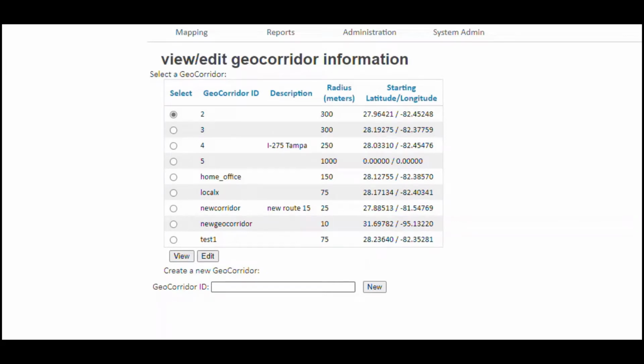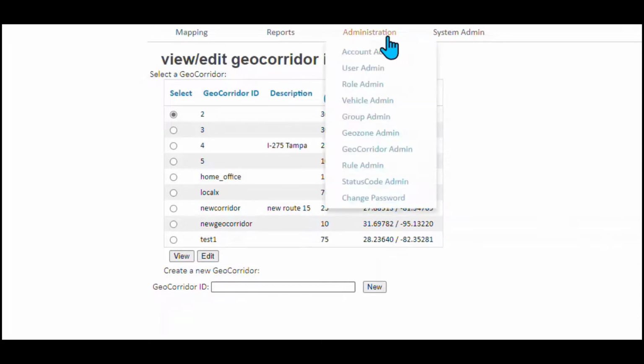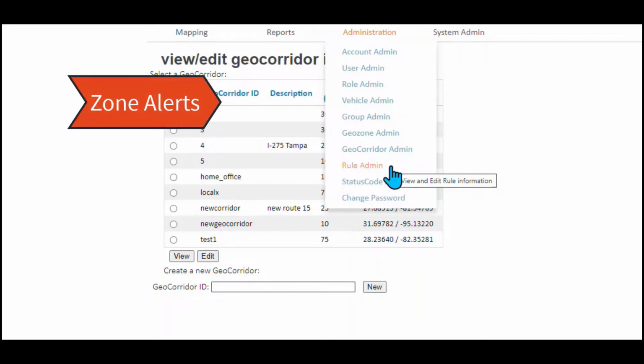Next on our administration menu is Rules. Rules are used to instruct the system to report and or to receive text and email notifications when a defined situation occurs. For example, a rule can be created to send a notification and log a report entry when a vehicle enters or leaves a geozone.